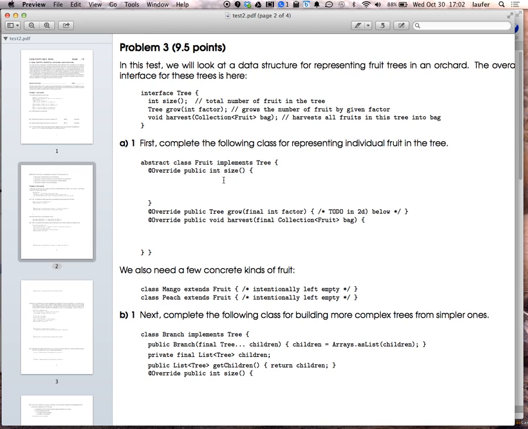Going back to the x.size, what if you defined x as a tree, x equals a new mango? Okay, but then in that case, which method would it call?